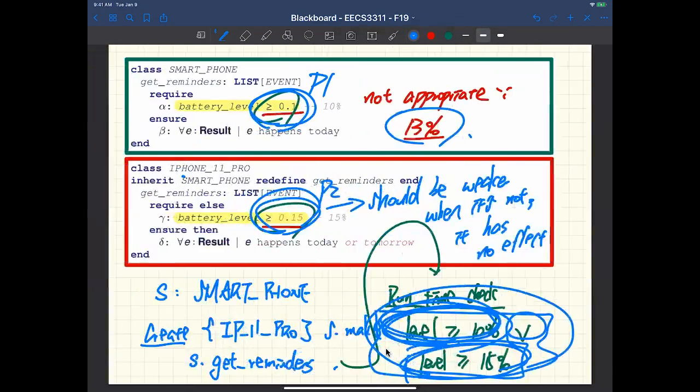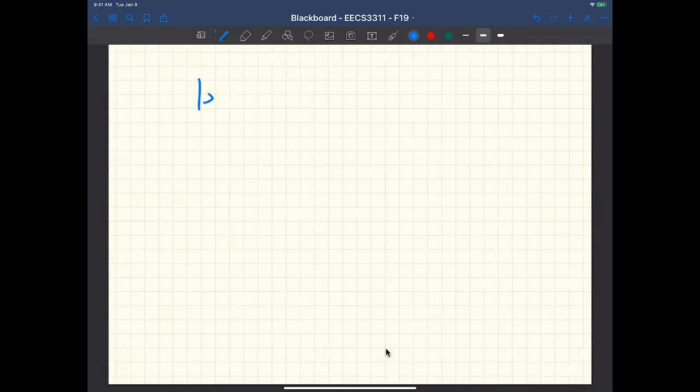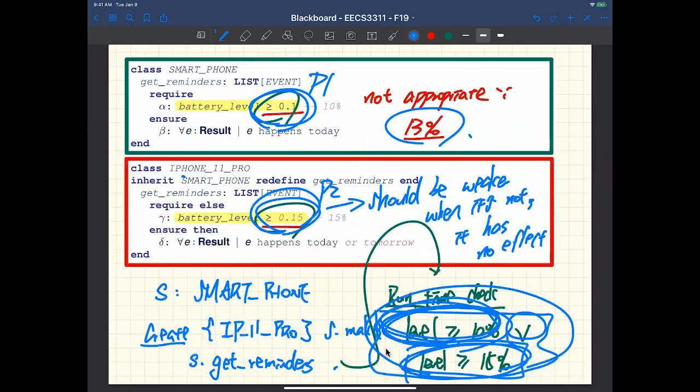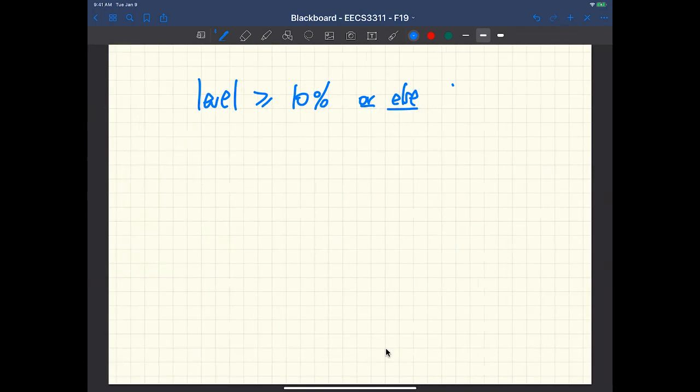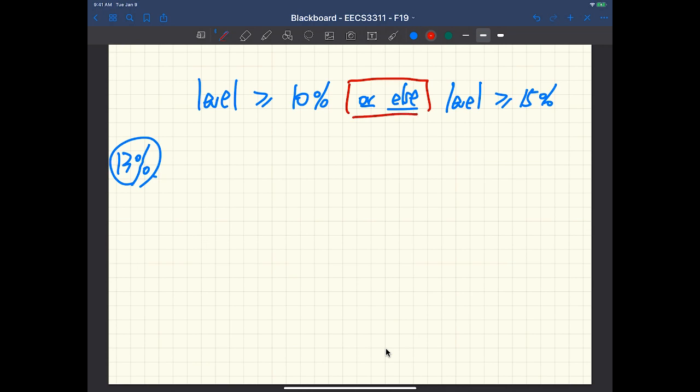It's basically level larger than or equal to 10% or else, and then I'll draw some connection to Java. Level larger than or equal to 15%. And the example we want to use is 13%, okay? Basically, when you see "or else" in IFO, it's equivalent to this guy here in Java.